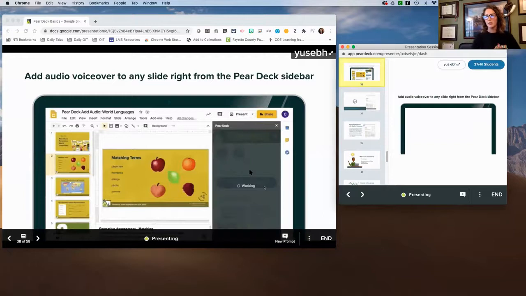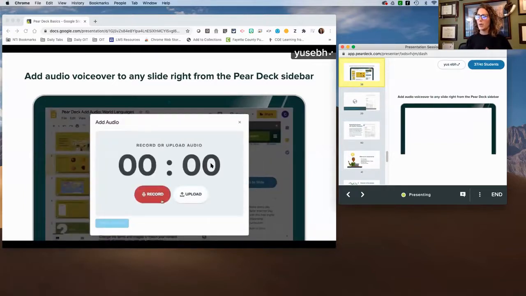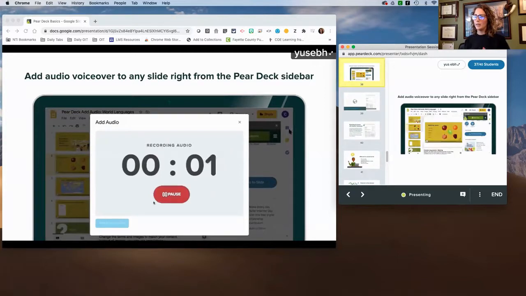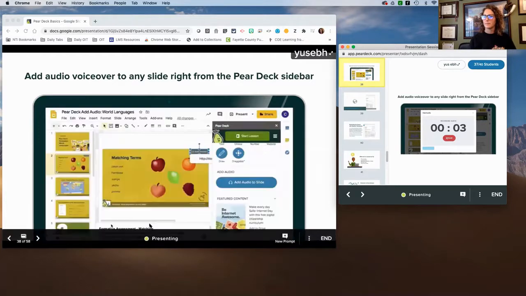And we're going to talk a little bit more about how you work from Google Slides on your Pear Deck. But when I opened my Pear Deck add-on off to the side, there was a button right away that said, add audio to slide. And then there it is up at the top.